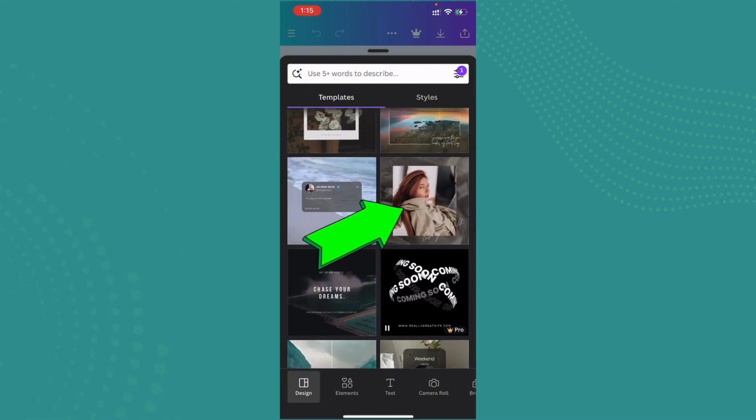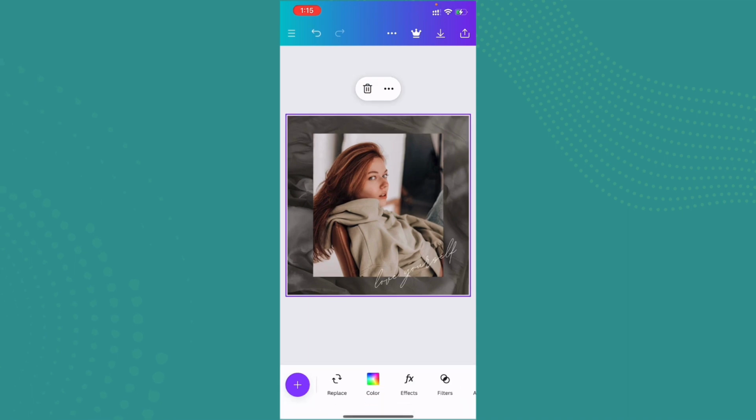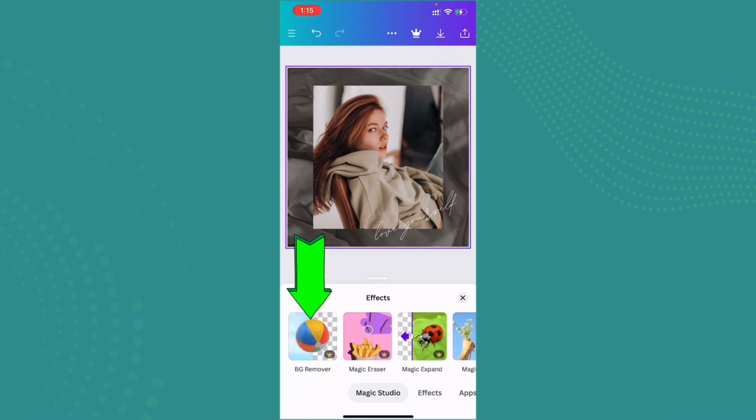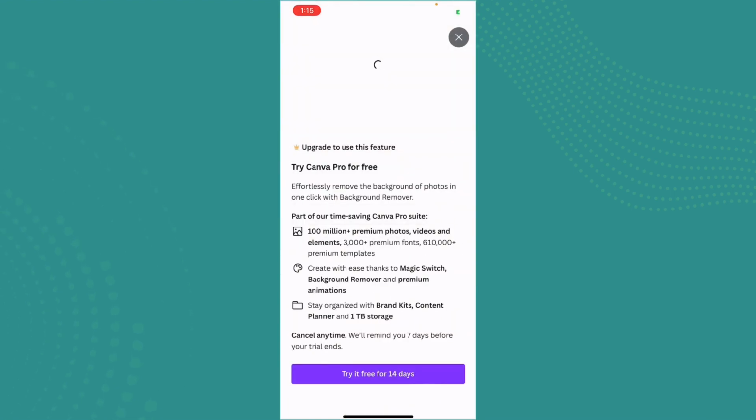So we'll just select this, and to remove the person from the background, what we have to do is tap on effect. So here you get the option to remove the background effect or the background photo or filter. So here if you tap on it you'll get this.